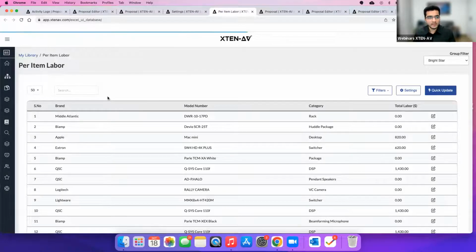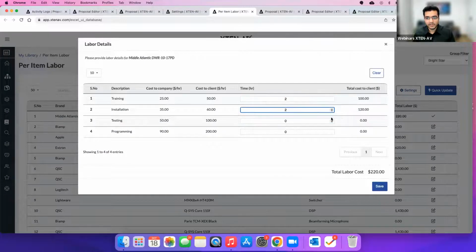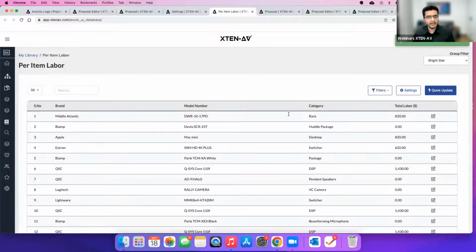It's very simple. You click on manage labor. Once you go inside manage labor, it will open up a new page. This is where you can search each and every product you have in your library, and then you can apply the hours for each product in your library. You click on save. So every time you add a Middle Atlantic rack DWR 1017 PD, the labor of $820 will automatically be added to your BOM. Now you're saying, I'm going to do it for all the products, and it's going to take a ton of time if I have like 20,000 products in my library.